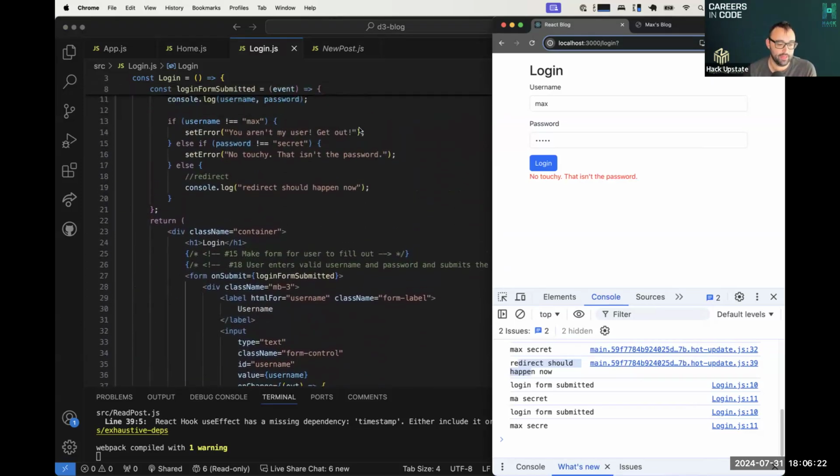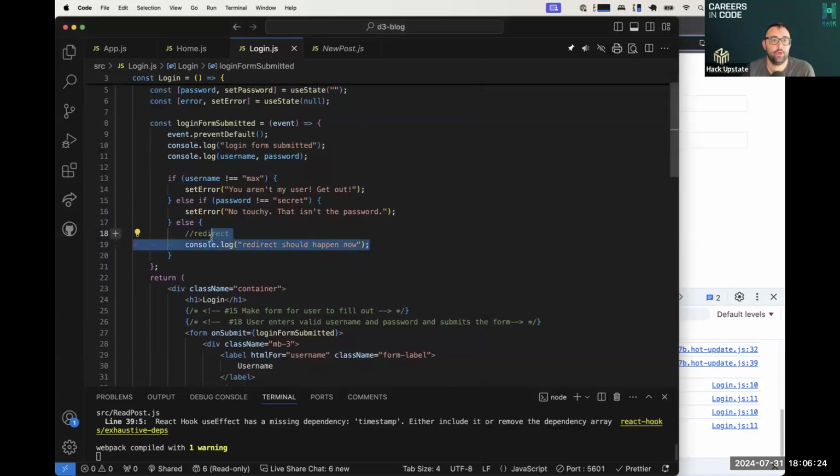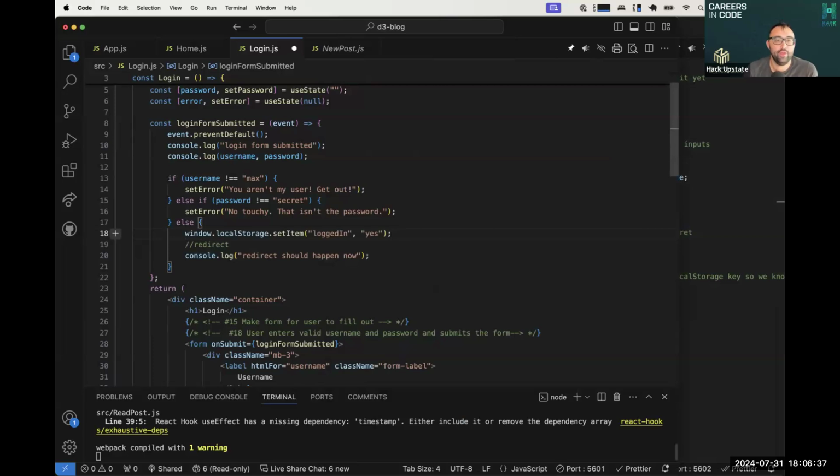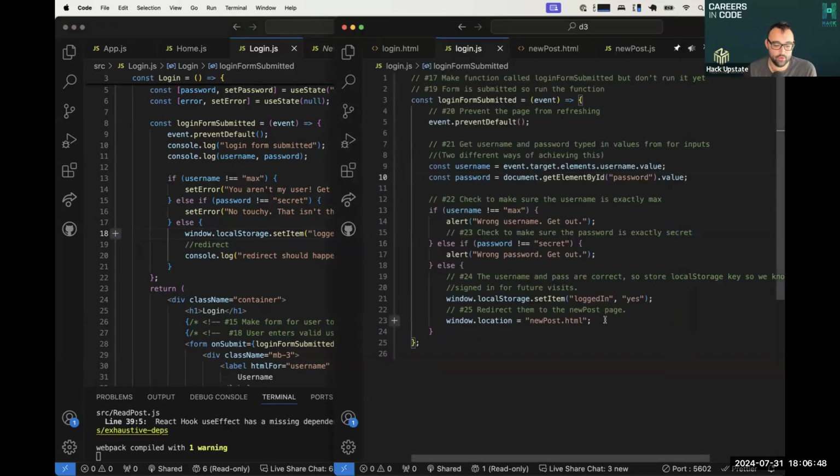So we've got to handle our last thing, which is the redirect to the home page. Well, we've got to do two things actually. In the vanilla JavaScript code, we set local storage logged in to yes. Local storage doesn't change at all, so we can reuse that in our React code. What we can't do, well, what we shouldn't do is this window.location redirect to new post. There is a more efficient way of using the React router to route us to another link on our website.